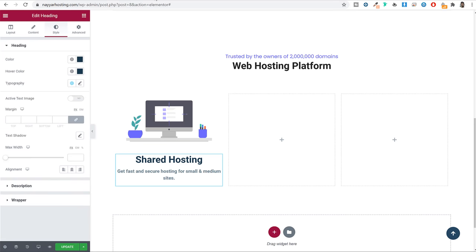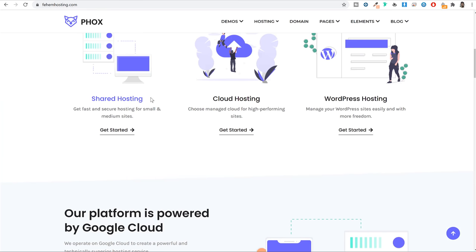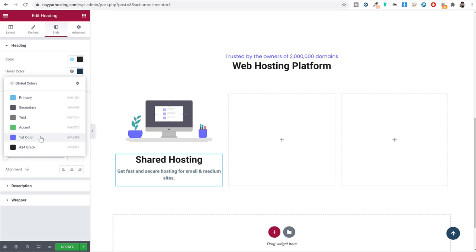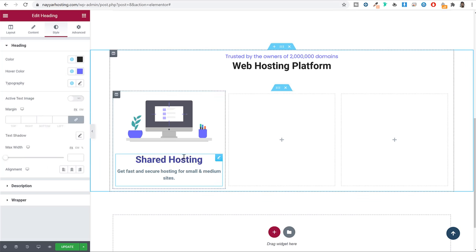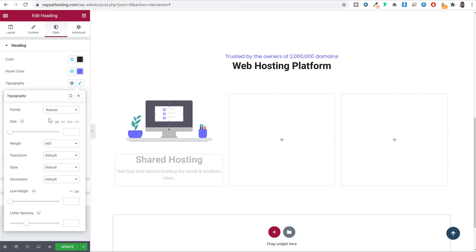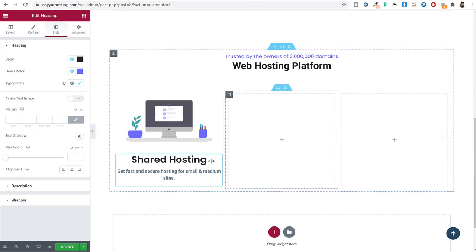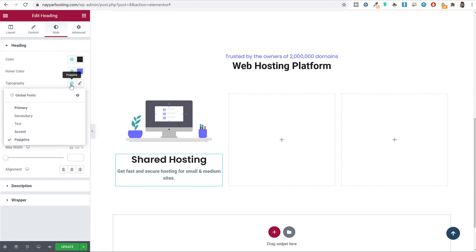Now go to style. First of all, for title, the color is this and hover color is different. When I hover over this, as you can see, the color changes. So I'll select this black 2-4 color, and for hover color, I'll set this to this first color. As you can see, this saves a lot of time. Now for typography, I'll set this to Poppins. You can save some time here as well. If you click on this plus button, this font family will also be saved, just like the colors. So I'll just add Poppins. Next time you don't have to select Poppins again. If you just click on this option, select Poppins, it will automatically become Poppins.